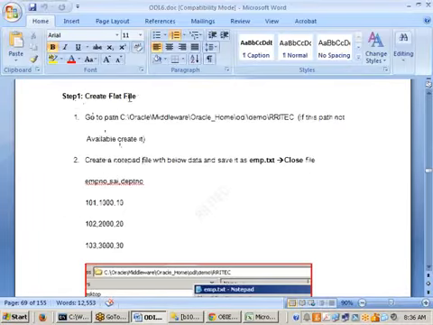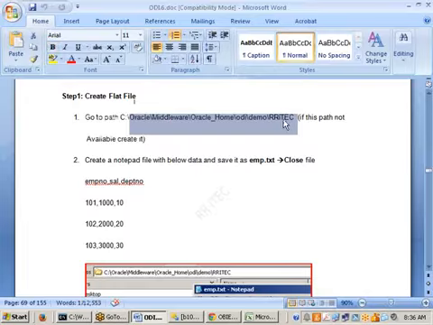Step 1 of this one is, I want to create one flat file. You can create whatever flat file you want. Go to the path. I gave one path here. There is no rule that you need to go to this path only. Wherever you want, you can go and do this. Time being, I am trying to create it here under the ODI only.